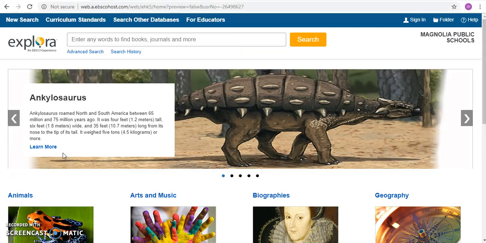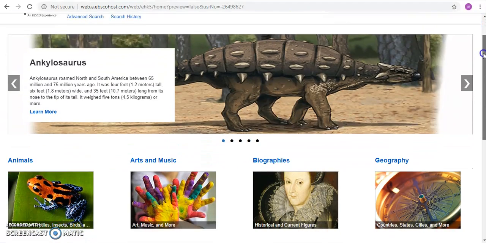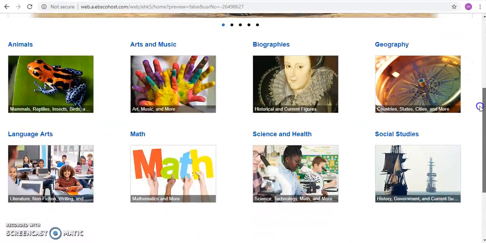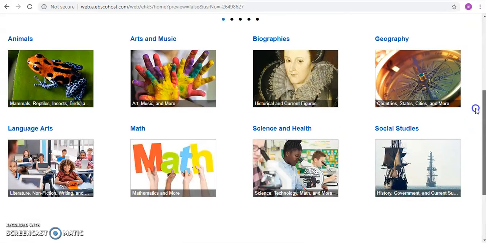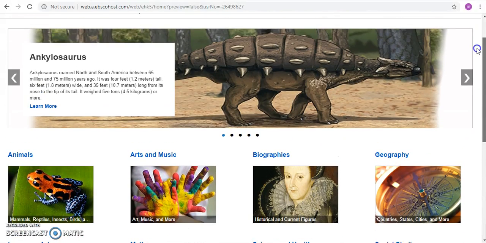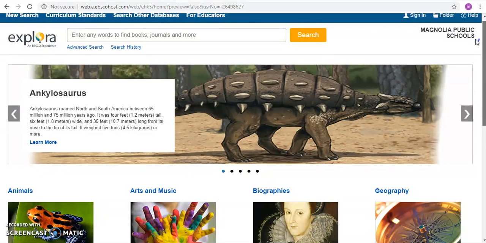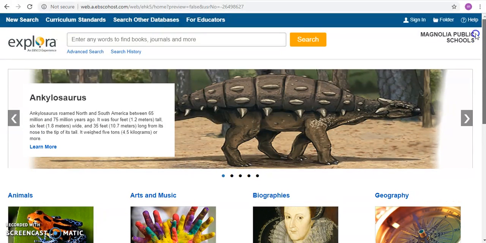Alright, so we are on Explore, and it looks a little different from our home screen that we were just on. All the articles here are going to be kid-friendly because we did choose K through 4. So all of the articles here will be on the reading level of elementary students, K through 4, maybe a little bit higher for 5th and some 6th grade.